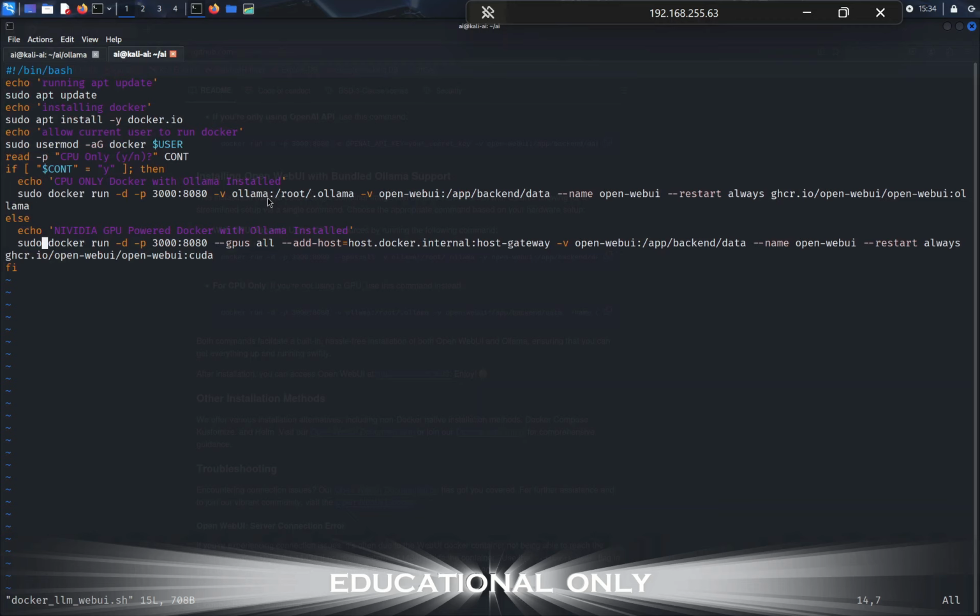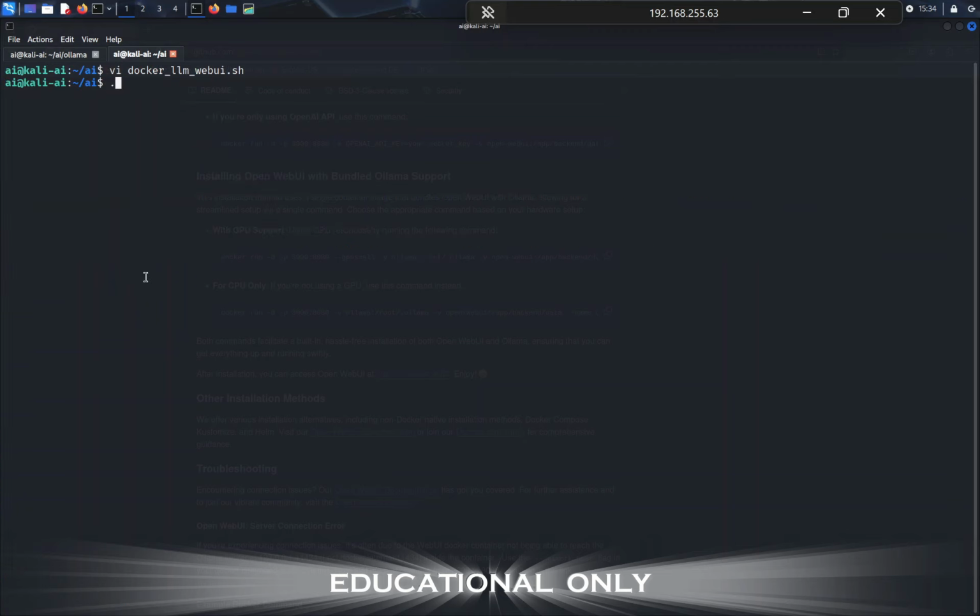So we're going to grab them both. We're going to create a script. I've already got it written, pretty simple script. We're just going to do a couple of things up front. So we're going to go ahead and do apt update. And then we're going to install Docker. Then we're going to make sure that we allow the current user to run Docker. And then here I'm just asking it, do you want to run it CPU only? Yes or no? If you say yes, it'll run the CPU focus command. If not, then it'll run the GPU one. So go ahead and run the script.